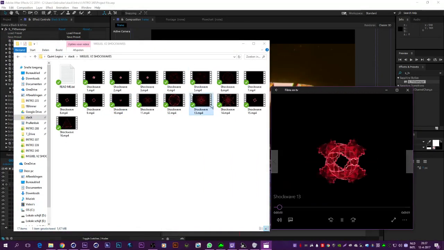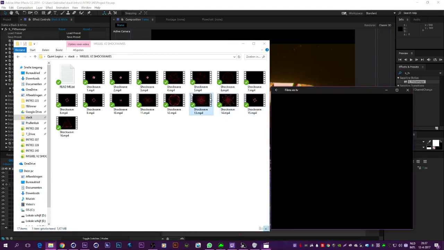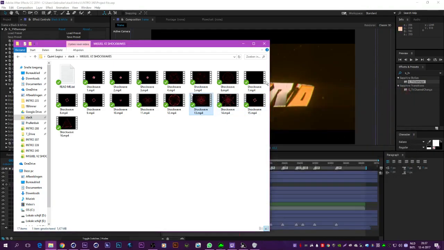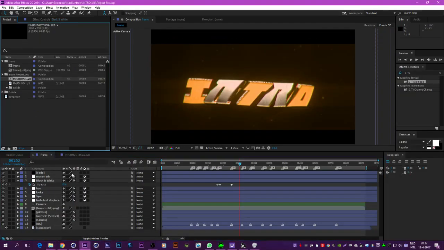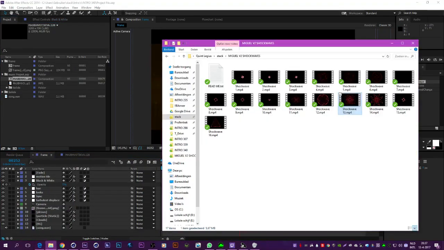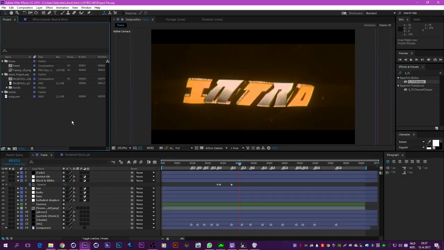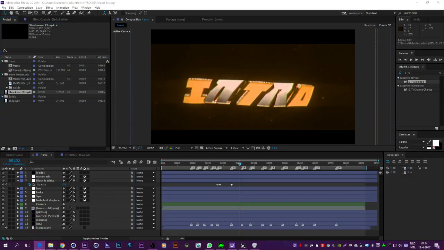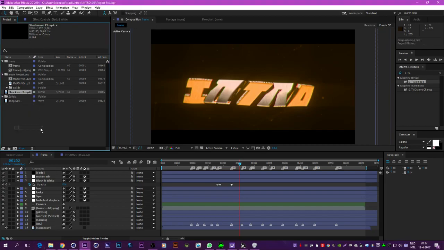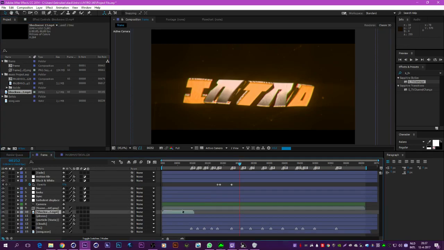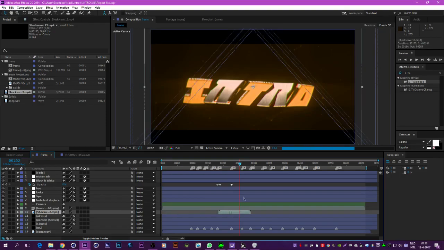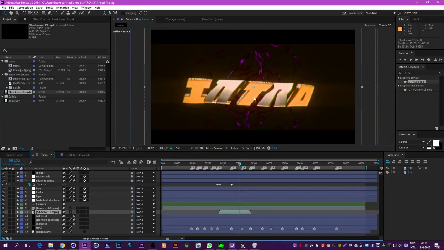I should want to do this one, shockwave 13. How about that? 13. Let's go ahead and put the shockwave in. And so you might question, hey Quint, this is an MP4 file. There is no way that you are gonna consider this good. No, this is actually awful.